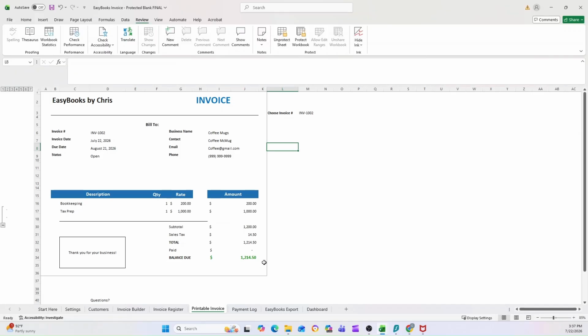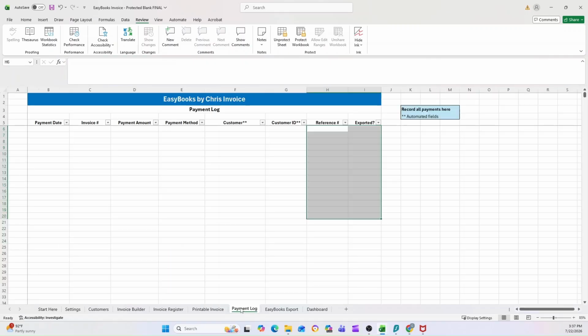Pretty easy. All right, so payment log. All right, so this is where we get to the point where we start receiving payments for some of these invoices, right? So I'm just going to do an example, and maybe a couple examples of payments, and I'll show you what it looks like both on the EasyBooks Export and the dashboard.